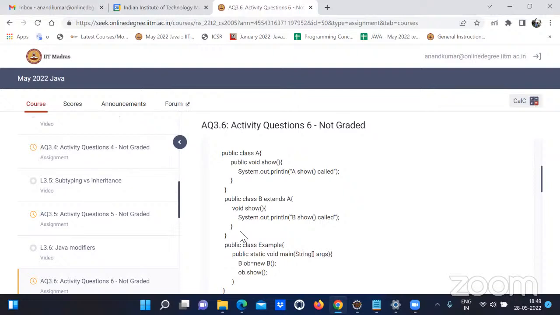If you look at the scope, private means within the class, right? Then you have default. Default means within the package. Then we have protected, which has a higher scope. Public means it is accessible anywhere, that is the highest level of scope. So in class A, you cannot reduce the scope.